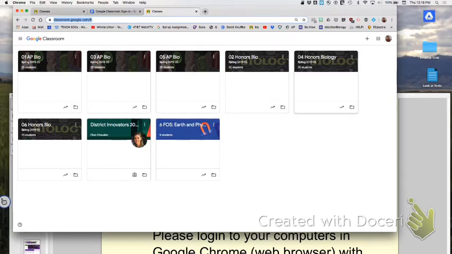Before you create a class, I want to show you up here in this top right-hand corner the little plus.